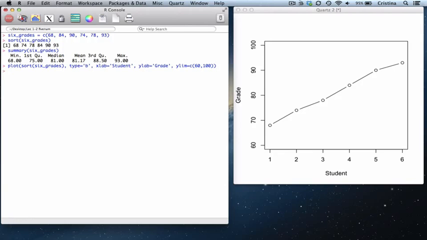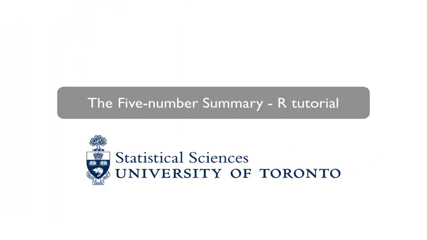Now try a few of these examples yourself and see how easy it is to create beautiful graphs in R.